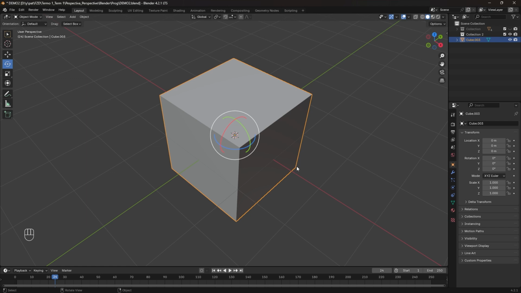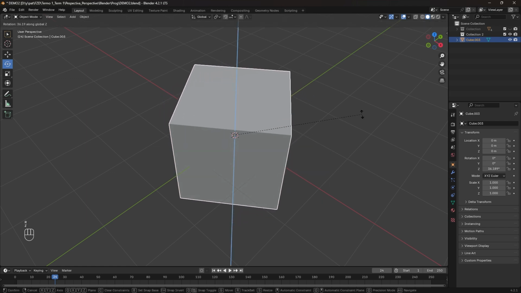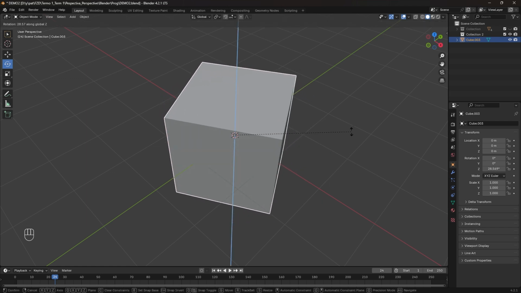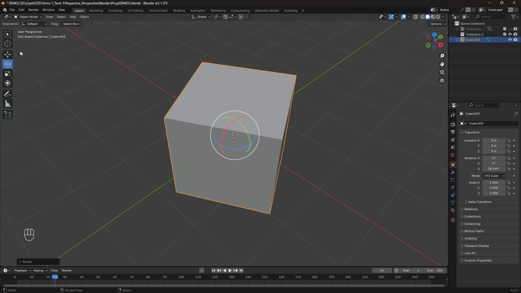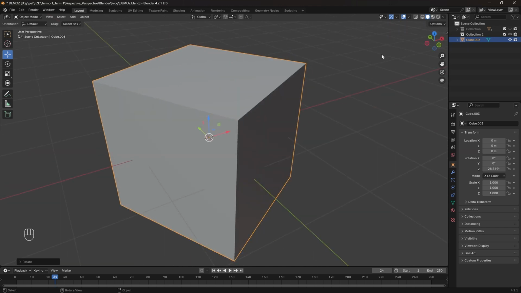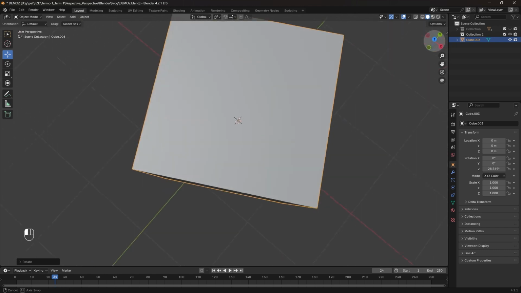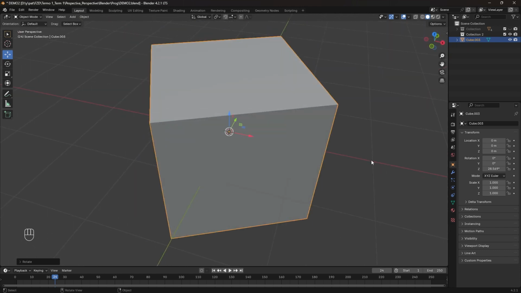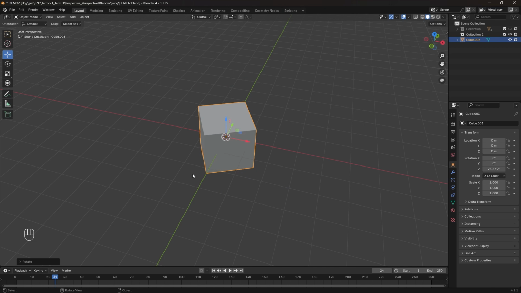So let's rotate this on the Z plane, and I want to explain something. So rotate this, and you can see if you go again to move, this move, the gizmo isn't following the same behavior as the box. As you can see, it's following the behavior of the world, so it's following the directions of the world.